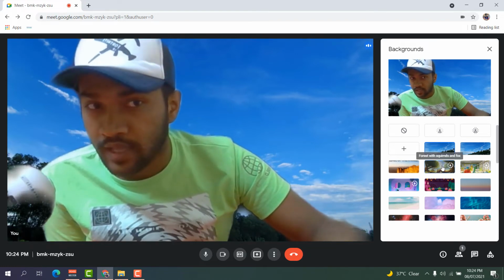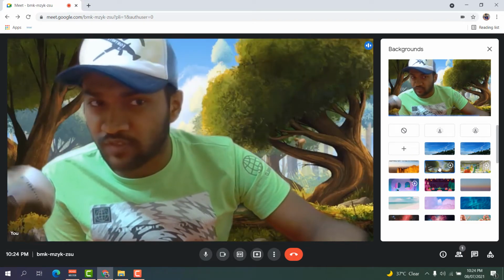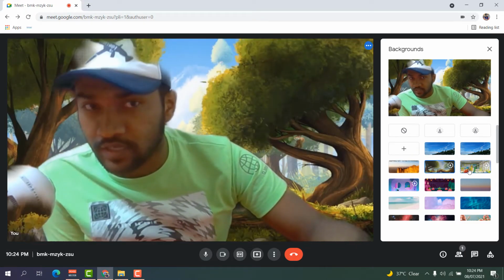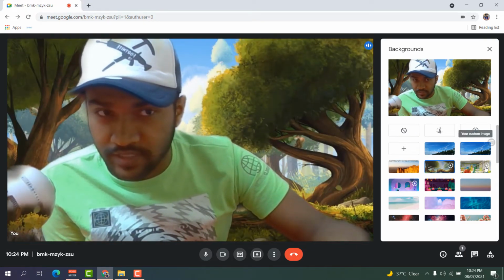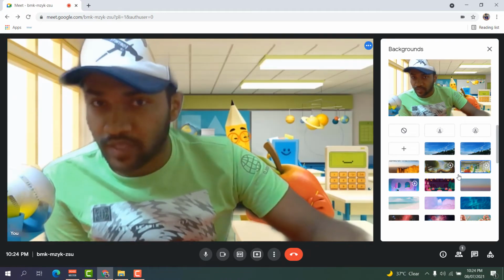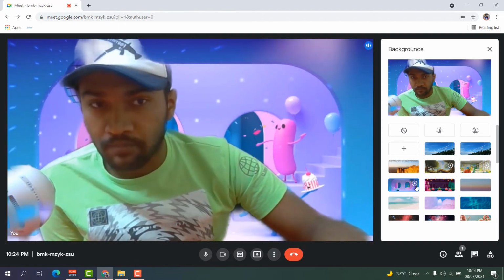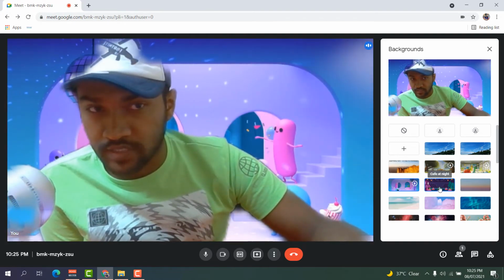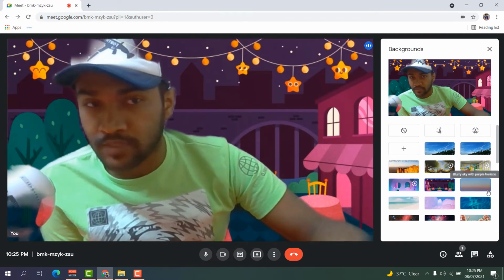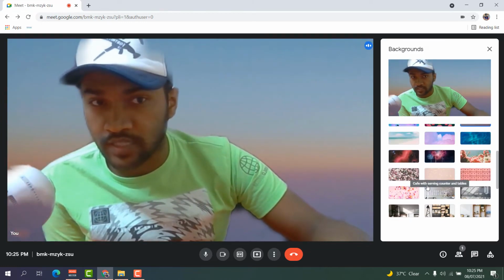Also there is a GIF blur background. You can see there is something just like this. If you decide to change, you can easily choose any of these animation backgrounds, which is really quite interesting. Also you can choose a specific blur picture in your background.